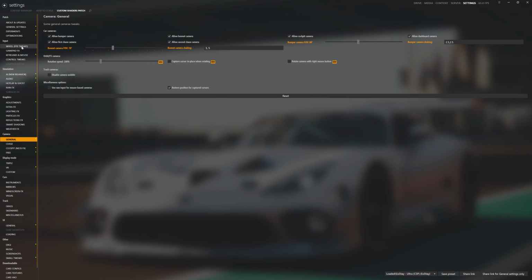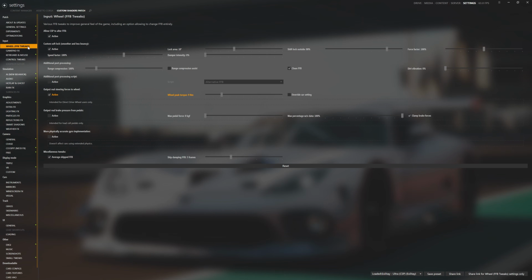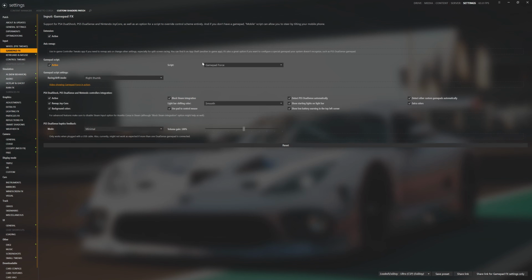One important thing to note as well, the force feedback tweaks. If you don't have a direct drive wheelbase, obviously uncheck this, because I do. I've got this automatically set to enabled. Or if your Newton meters are different, for example, I would change these to whatever you have. If not, just go ahead and just disable this. Also another thing is gamepad effects. This will just be default. If you play on controller and you use a special custom script, then just go ahead and change this back to whatever you had.